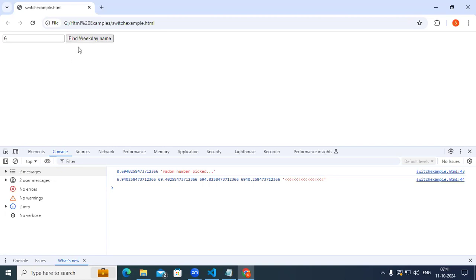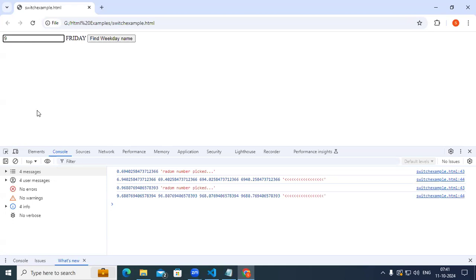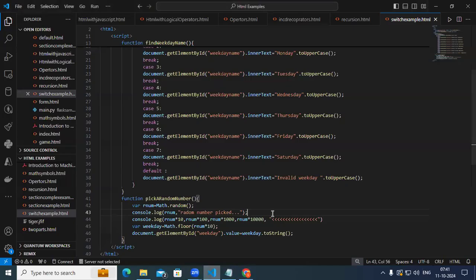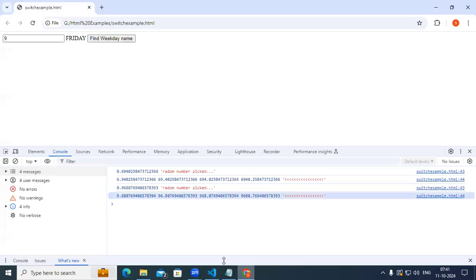Okay, now if you go with the find weekday name, it prints this Friday. I click here, it is now 9. What is happening here? You got 9 here. If you see 0.96, something like that, when you multiply with 10, how much did you get? 9 point something. We are removing this fractional part, we are picking only the integral part. So for that, I am going with Math.floor of rnum multiplied by 10.